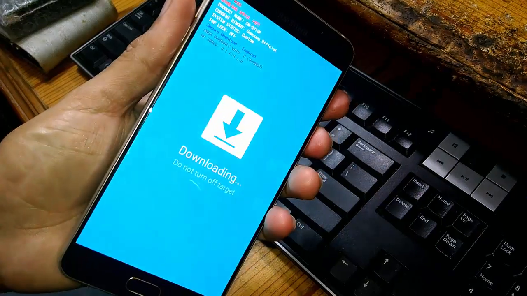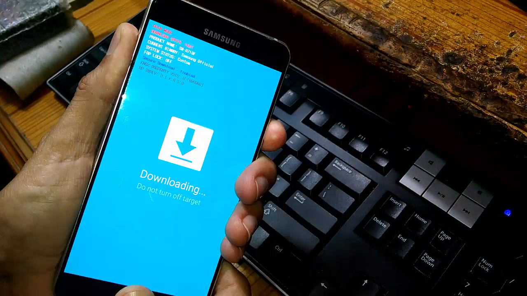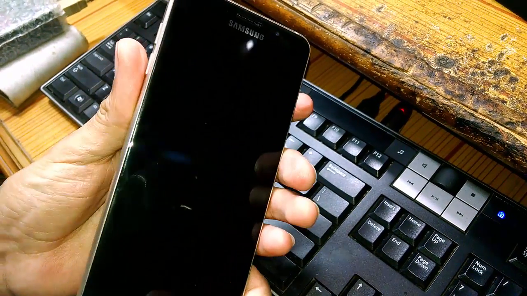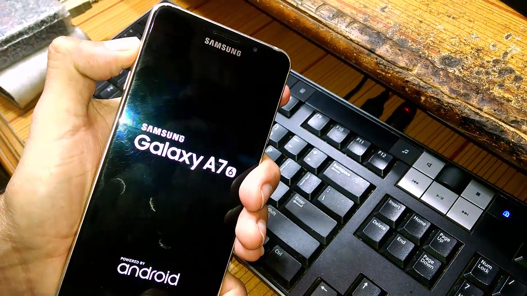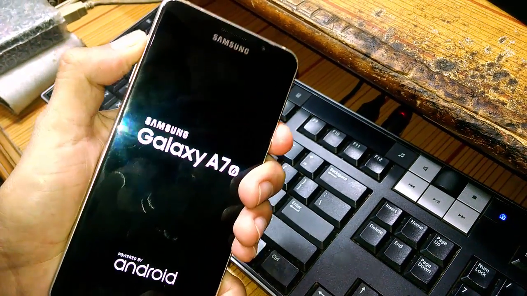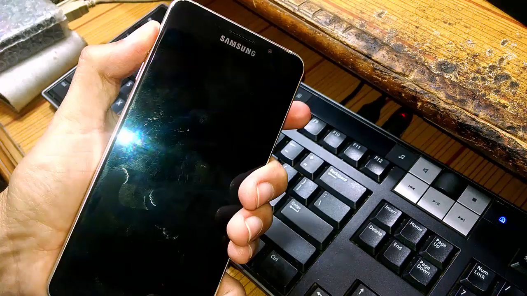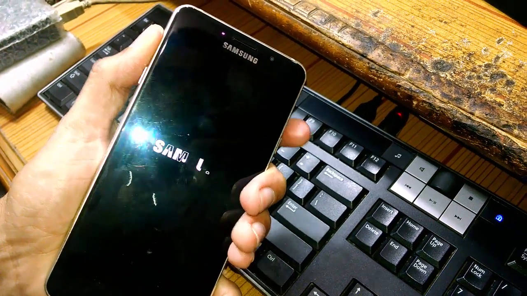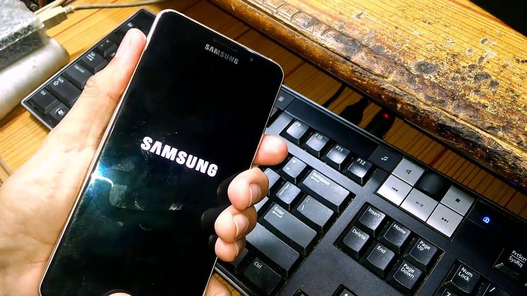Hold on all three keys at the same time to reset phone power. Now press home and volume up. Then the phone will be in recovery mode. Sorry, reset phone power.